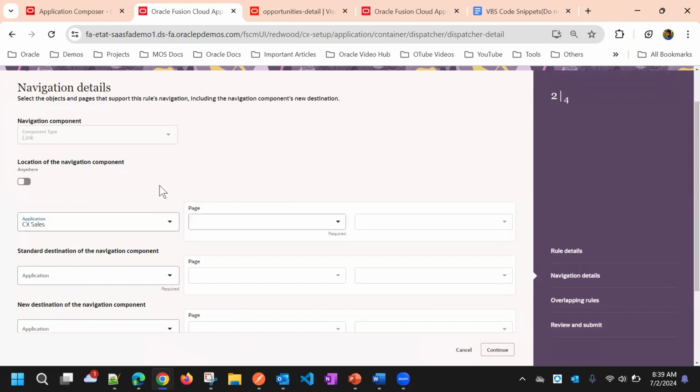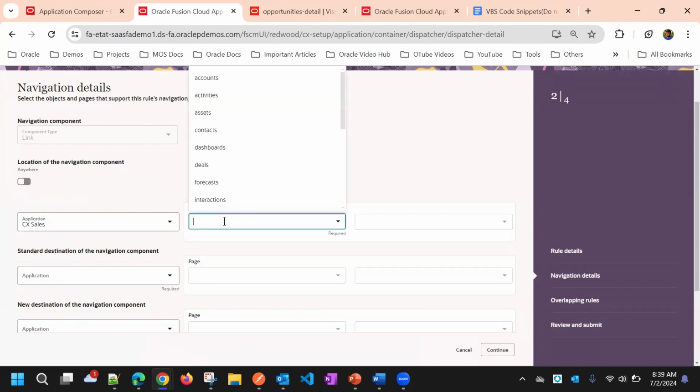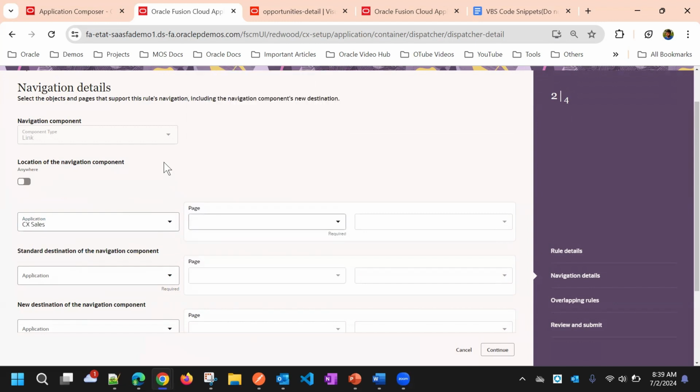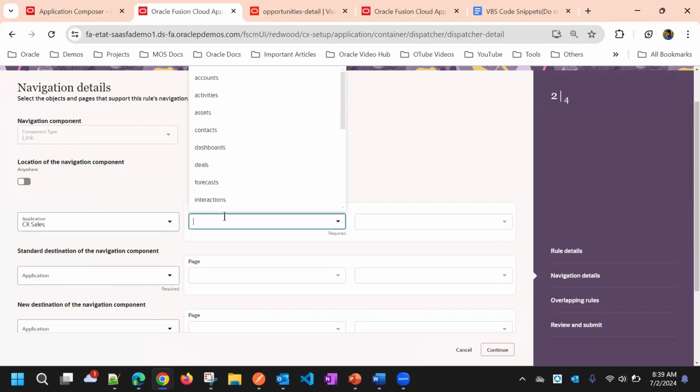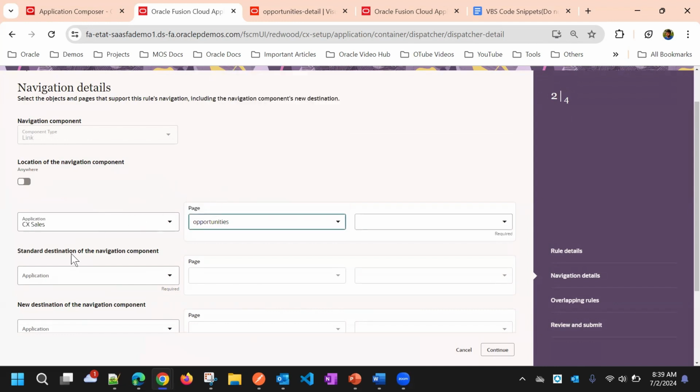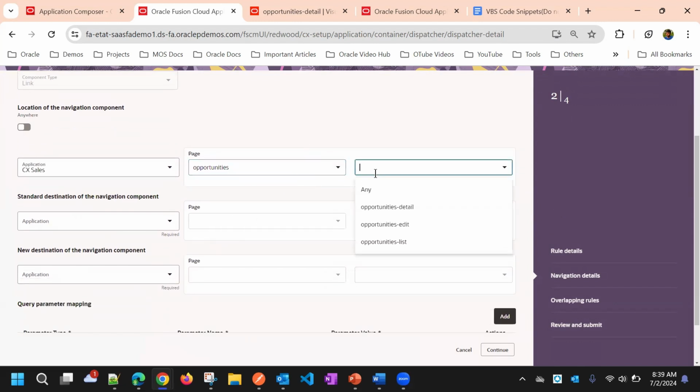This is a CX sales application, and here again we need to choose the object. So which application, which page, and what is the page. From where we want to navigate. From the list page, we need to navigate. That's why we have selected opportunity list.